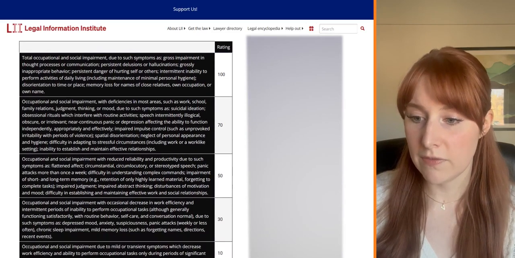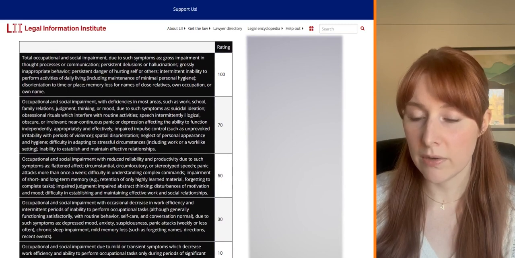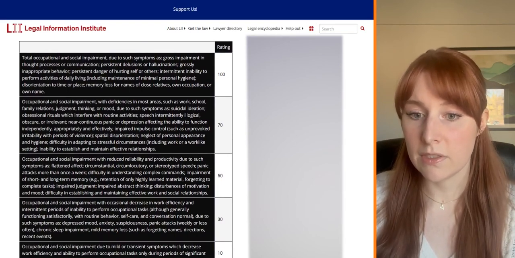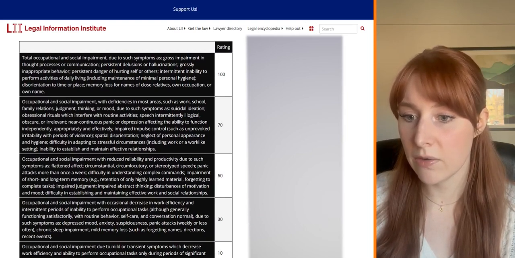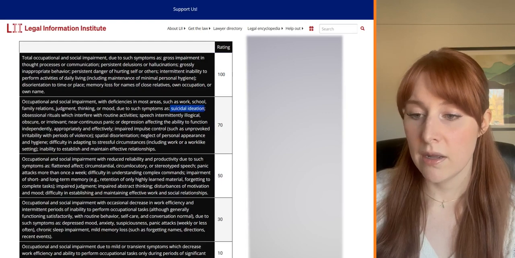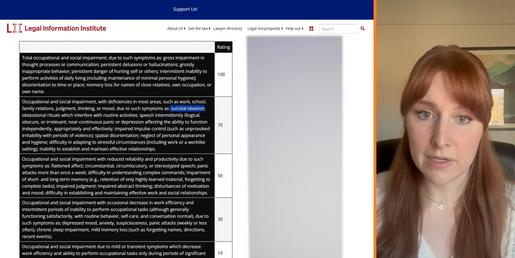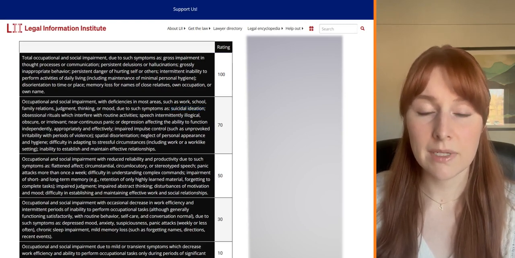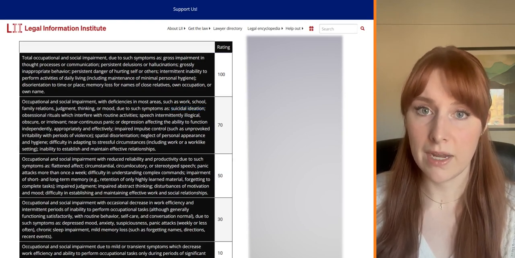So say you're at a 50% rating for a mental disorder, that's what the VA is giving you, but you also have the symptom of suicidal ideation, which is included in the 70% rating category. That's right here. You should qualify for the 70% rating. You can argue for it at least. So that's something to be aware of when you're reviewing the VA decision.